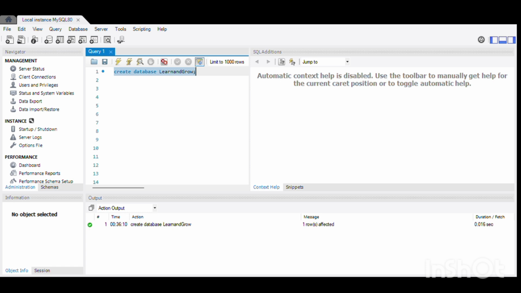So this is how the output looks. Create database learn and grow. One row affected. It is a pass. So we have successfully created the database learn and grow.